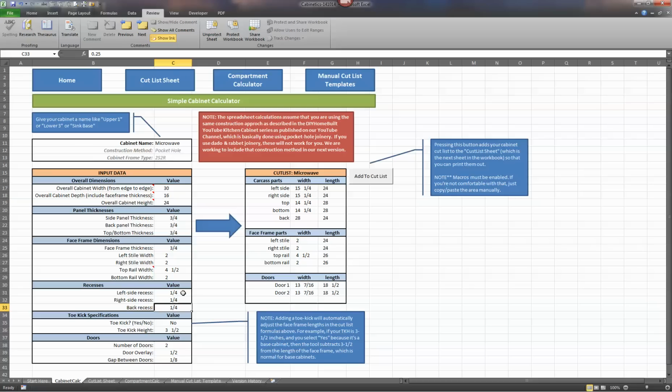I talk about this extensively in the cabinet videos, and a lot of the cabinet videos have people who've posted questions to this. So that's why there's a left side. A left side or a right side recess just means that the panel doesn't come all the way up to the edge of the face frame. It's a 1/4 of an inch in from the edge of the face frame on either side.